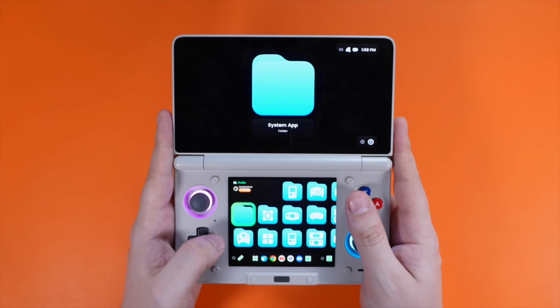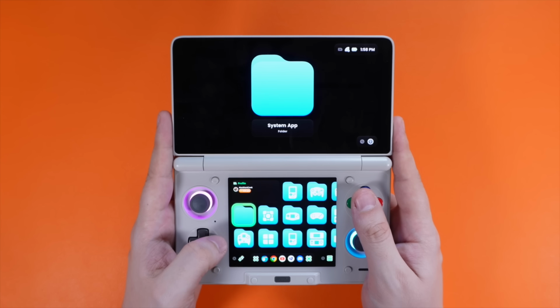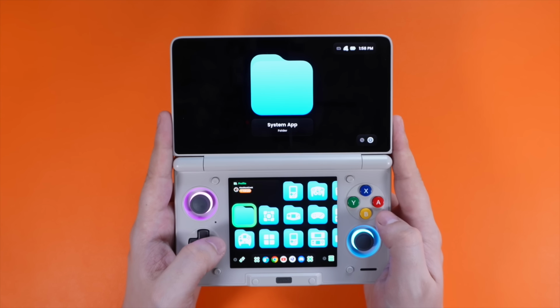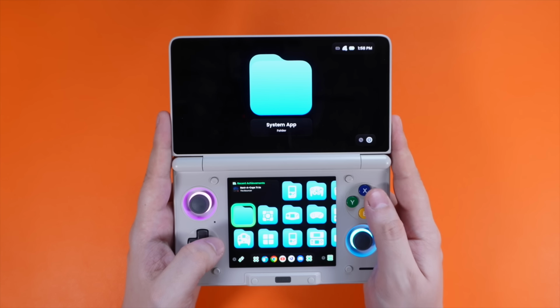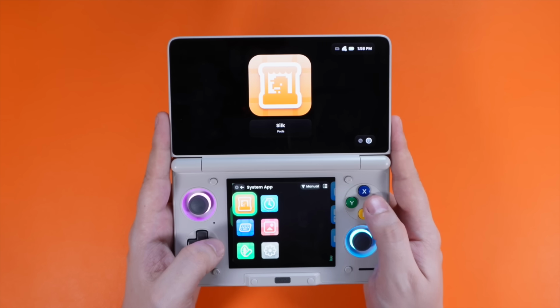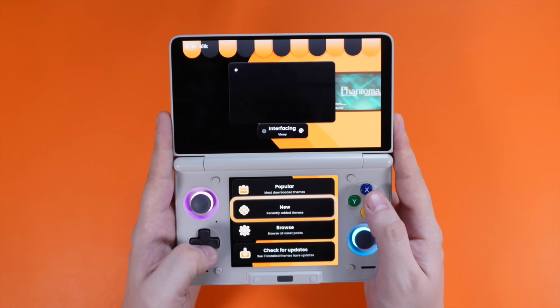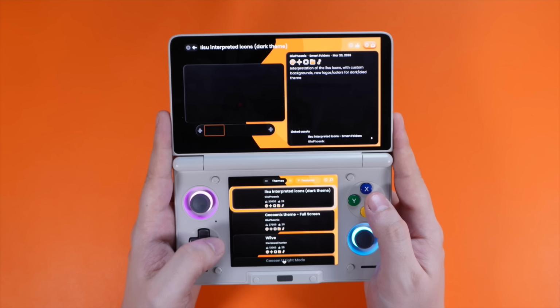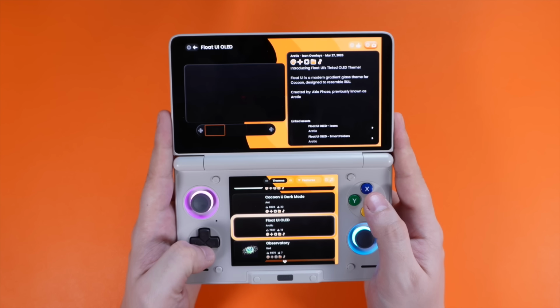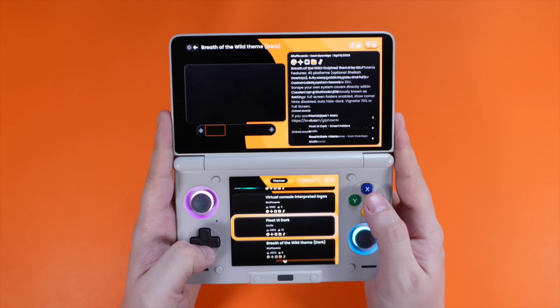But obviously the main reason most of you want Cocoon is for the theme. So let's start by looking at some themes. Firstly, before we dive into settings, if we come to System App and we open up SilkPod, this is going to be our theme store. So we'll have a look at what's popular. I know which ones I like, so I'll show you the ones I tend to go for.